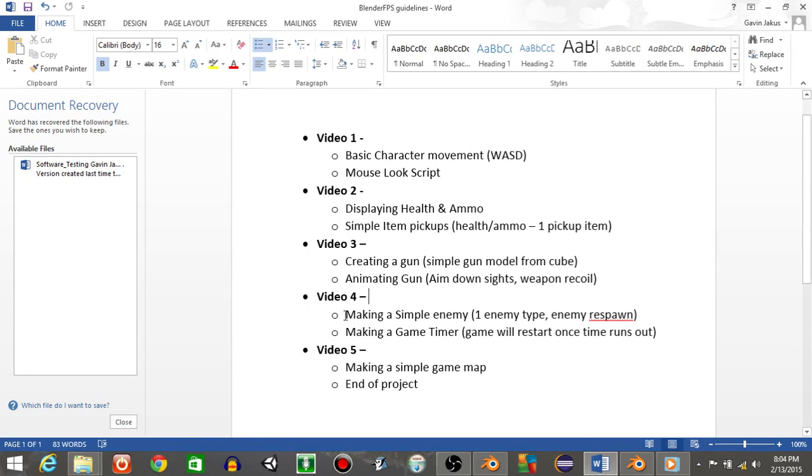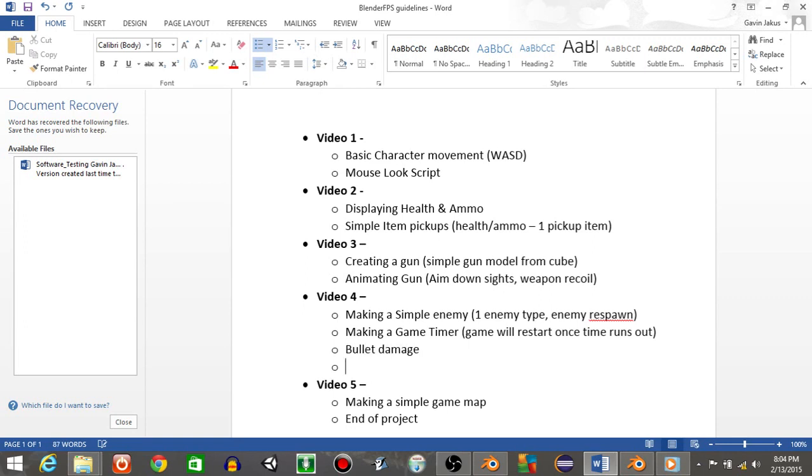And actually, there's a couple things I'm going to add to this, which is we're actually going to add bullet damage. So bullet damage like this, and we're also going to add a crosshair in the middle of our screen. Because those are two things I forgot to do in the last video. Okay, I'm just going to get started.